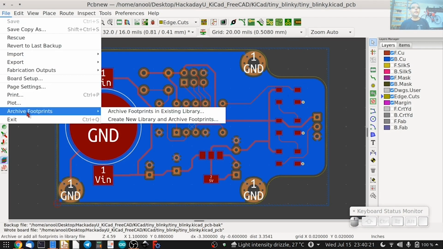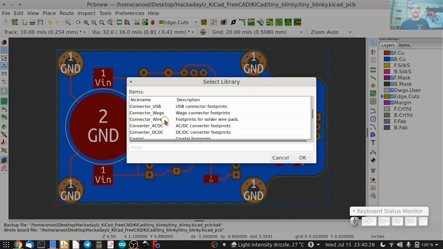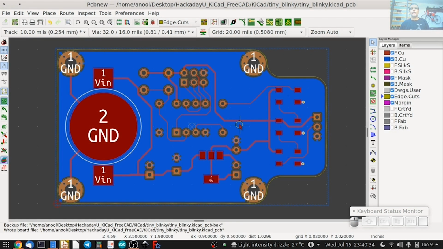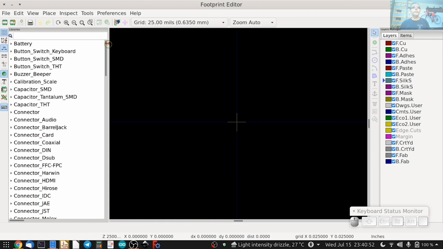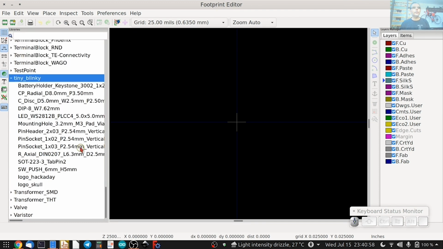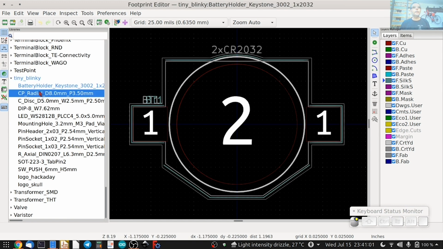You click on File, click on Archive Footprints and select Archive Footprints in existing library. It asks you to select a library, so we choose Tiny Blinky and say OK. And with that done, if we go back to our library editor and scroll down to Tiny Blinky, you'll notice all of the footprints are now available here.